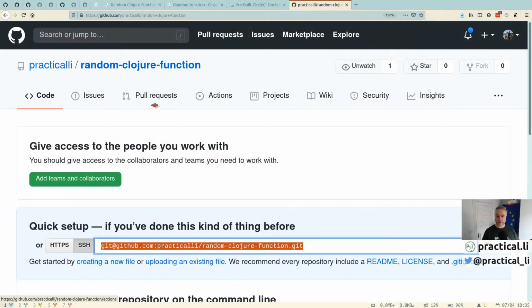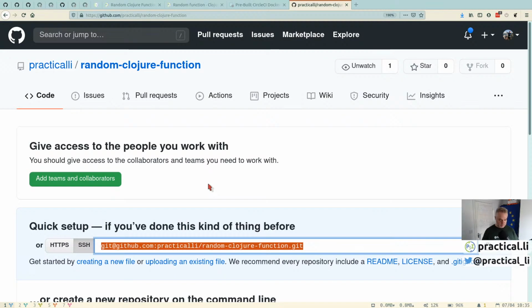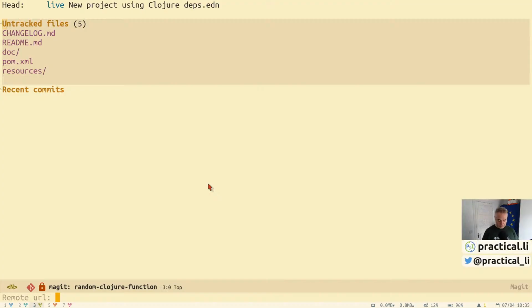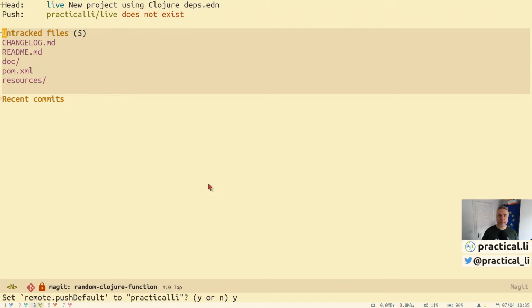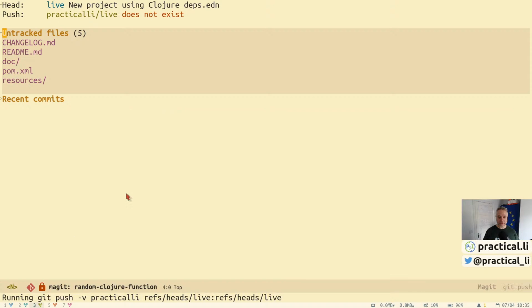If we go back to here, copy the URL. And then wire it up. I'm going to set that as the default place to push things to. CI is not going to work if you don't push the code to the right repository. And then I can just use P and push to the Practicalli live repository.